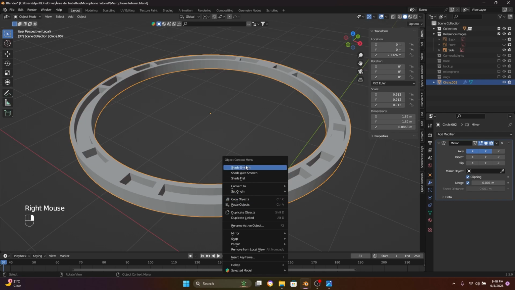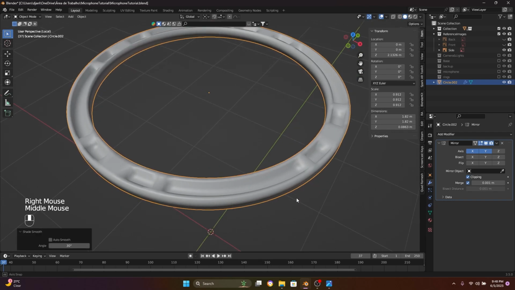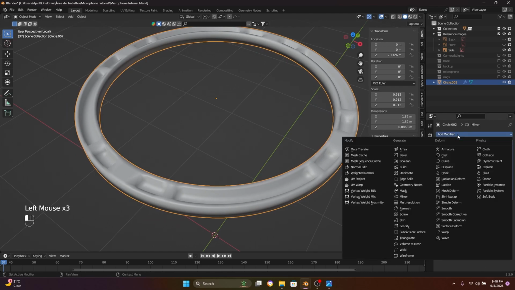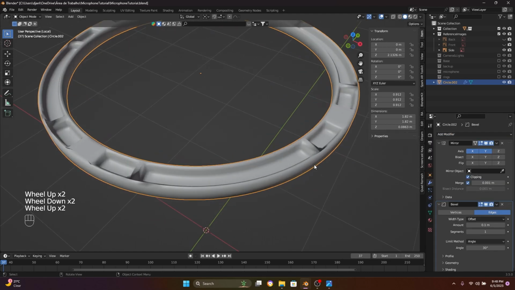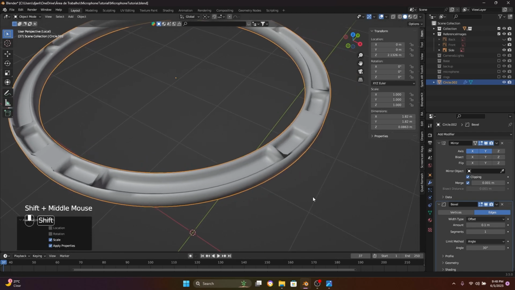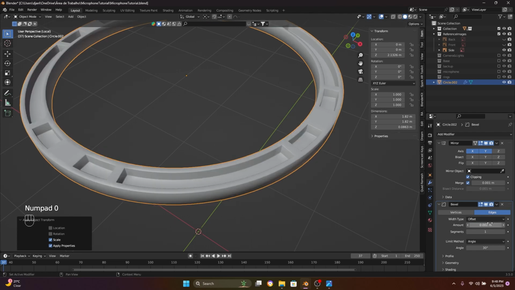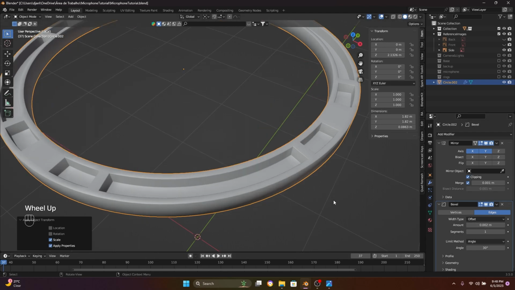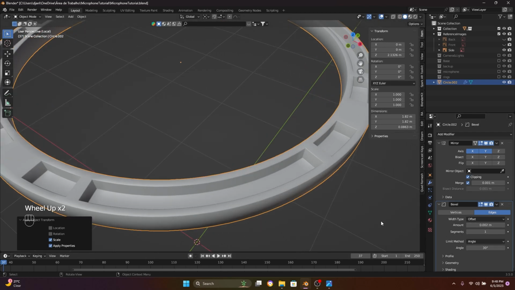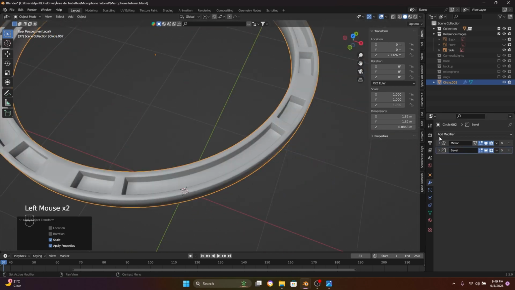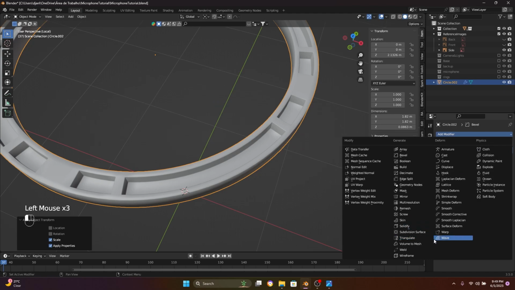Let's shade smooth. You can see we have a problem here. That's because we need a bevel. Let's apply the scale, Ctrl A, scale. Let's also decrease this amount here to 0.002. I think one segment is enough. And let's also add one subdivision surface.